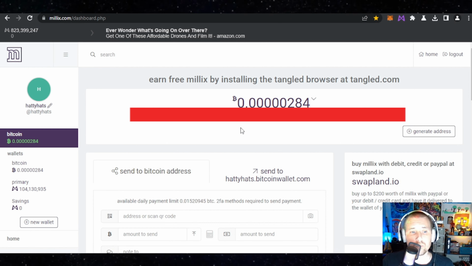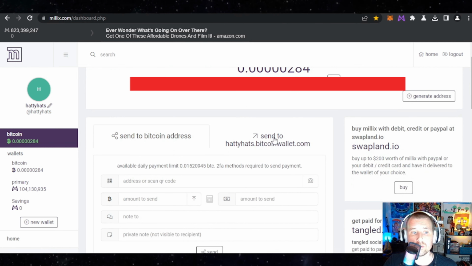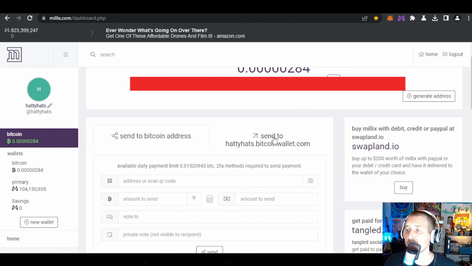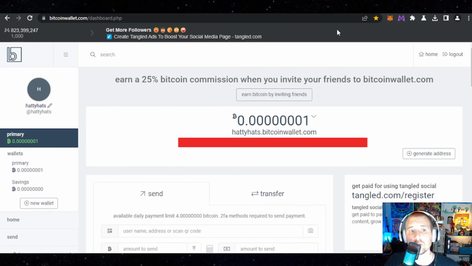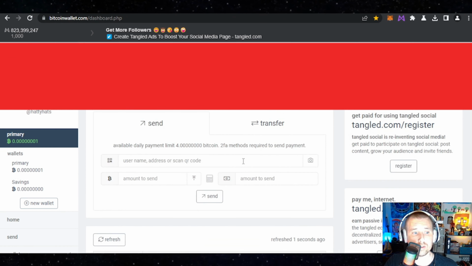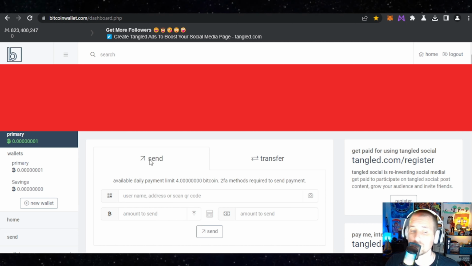Once you have this Bitcoin wallet created, you can save your Bitcoin here, and then when you're ready to withdraw your Bitcoin, you send it to bitcoinwallet.com. This is another wallet used by Millix and Tangled. And then when you send it over to Bitcoin Wallet, it'll be sent here, and then you can withdraw this to a regular Bitcoin wallet.